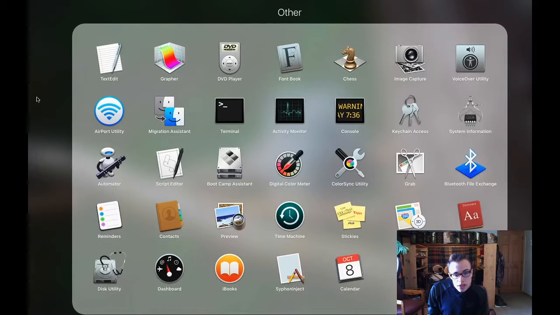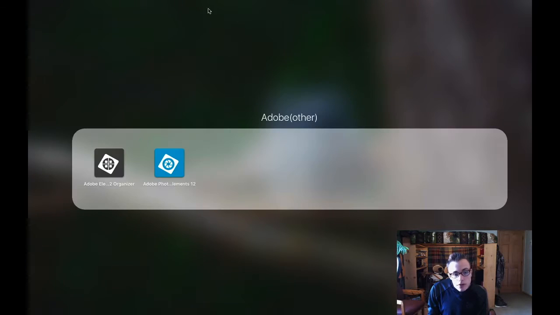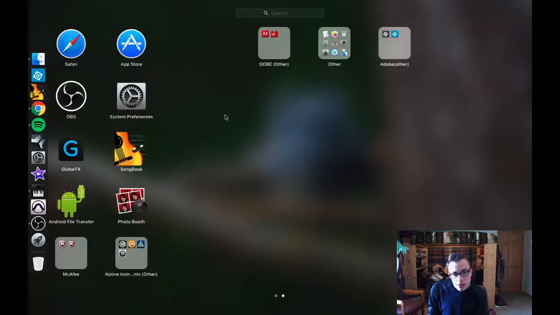Okay, finally I have Adobe Flash Player, and then some stock apps that come with your computer, and then Photoshop Elements Organizer. I don't really use either of those, so they're on that separate page.